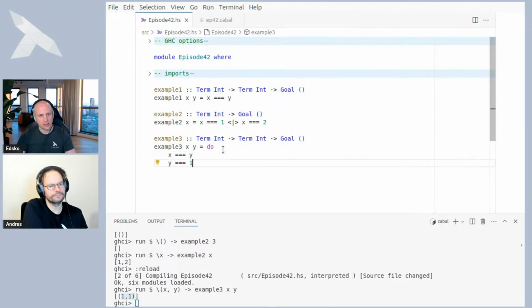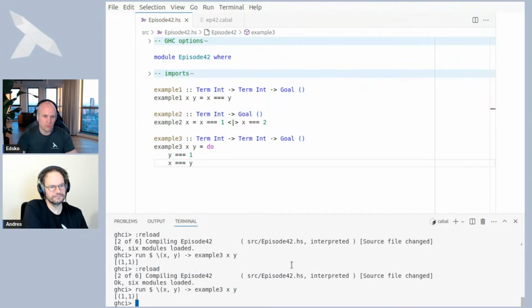And in this case, it doesn't matter if I first say that x must be equal to y, and then say that y must be equal to 1, or the other way around. That really makes no difference. We're just stating requirements on these variables.